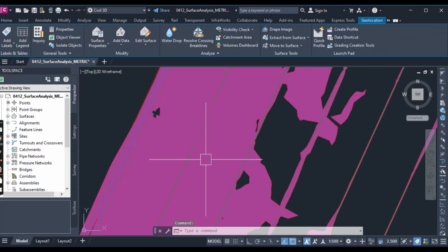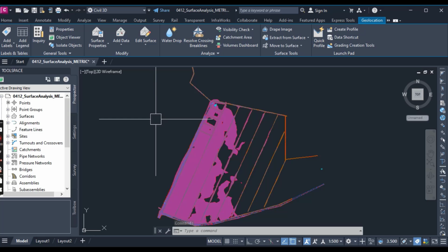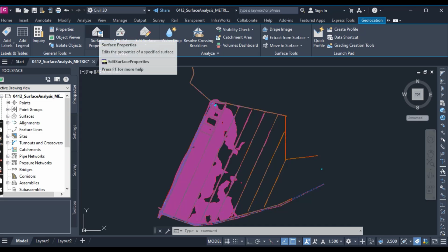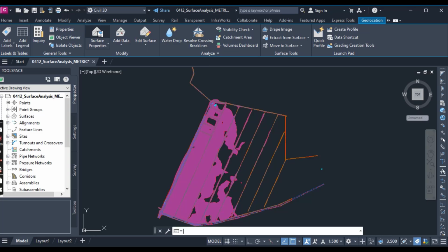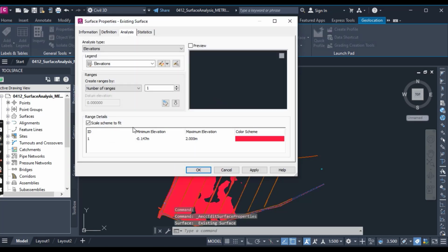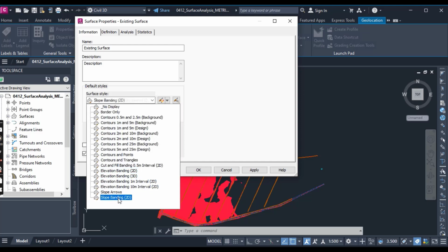Select your surface and activate the contextual tab. From the existing surface contextual tab, click the modify panel. Here we have surface properties. On the information tab, change the surface style field to slope banding 2D.